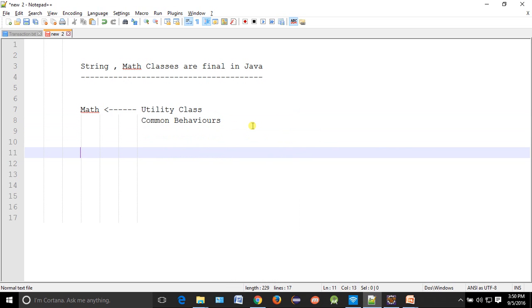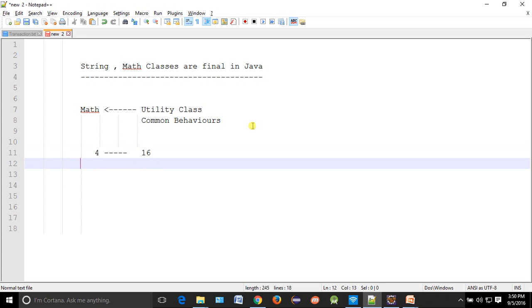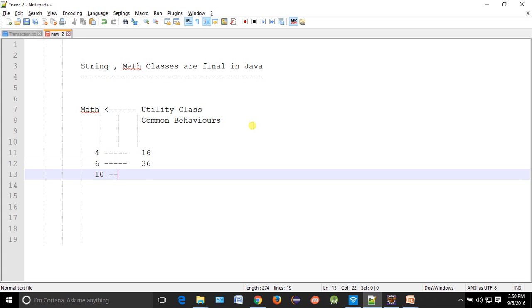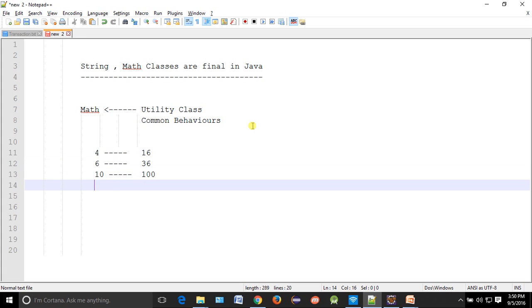Let's try to use, maybe I will go for square. What is the square of 4? 16. What is the square of 6? 36. What is the square of 10? 100. Now tell me, what is the square of this? It will be difficult for us, right? So in this case, Math is the class which will help us.